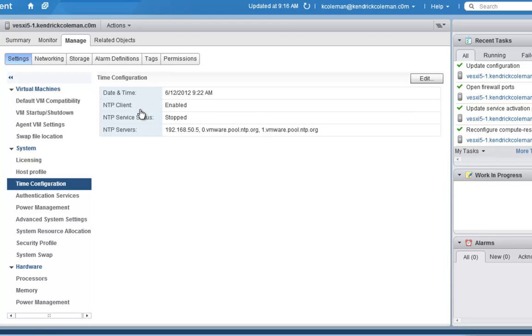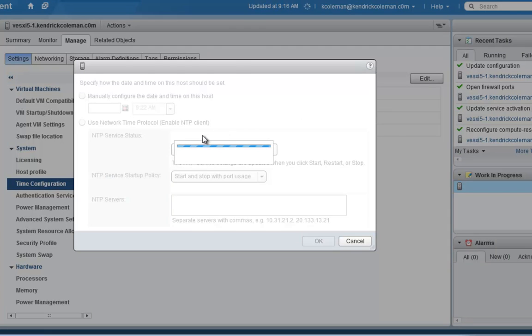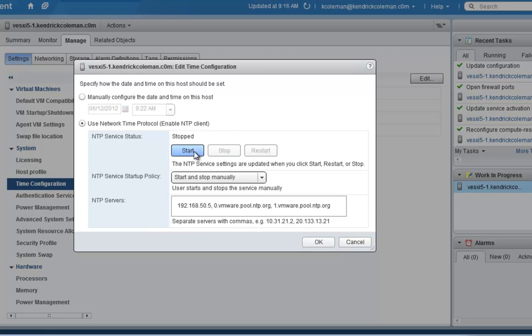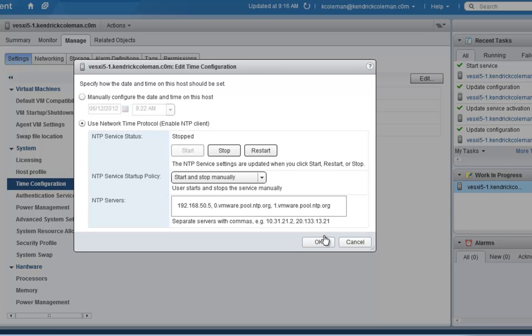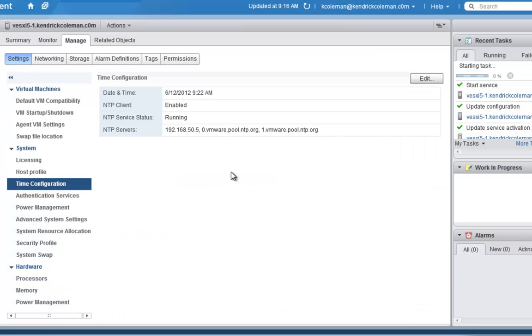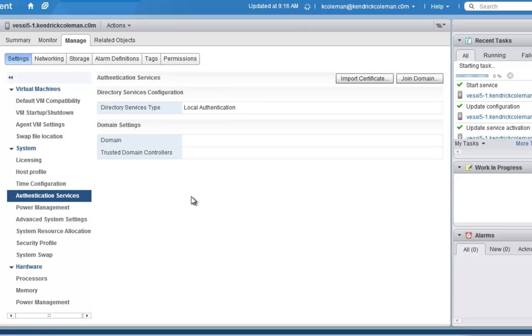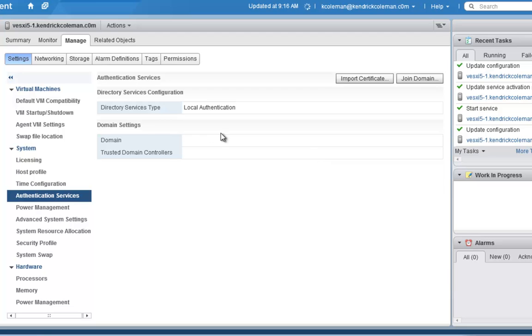Now that it updated the configuration, we can see that the NTP client's already enabled, but the NTP service stopped. So let's go ahead and we'll go back in, and we will actually start the NTP service. Now that our service is up and running, we'll click OK, and we can see that it's enabled and up and running.